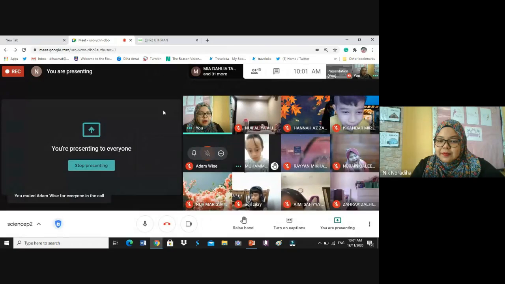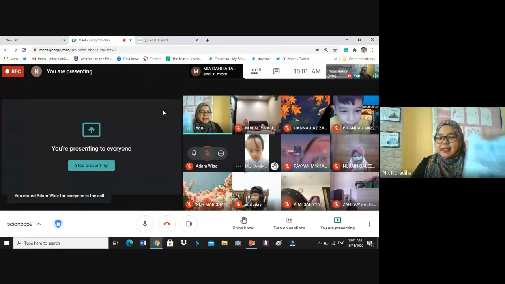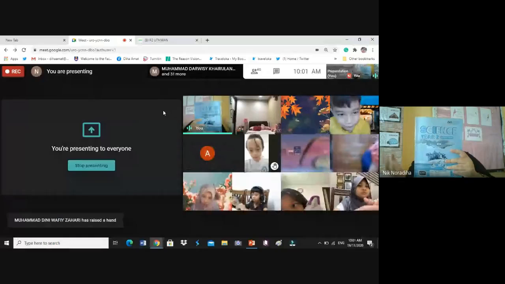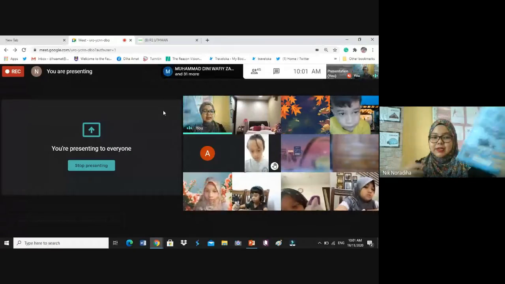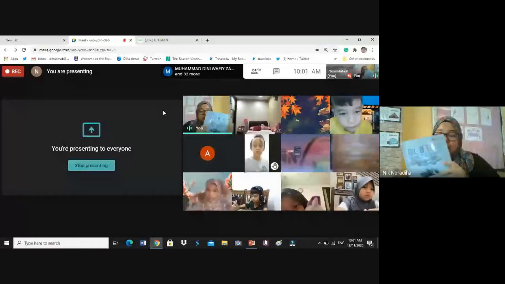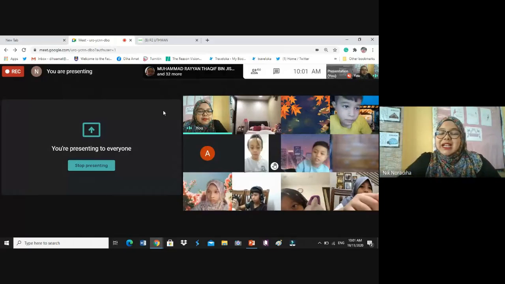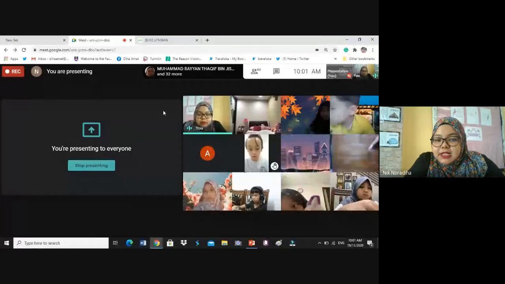For opaque object, for example, teacher has this book, right? This book is opaque object. If teacher puts it like this, you cannot see my face. You cannot see through this object. So if teacher uses this book, the shadow that will be formed, clear or not, Yusuf?